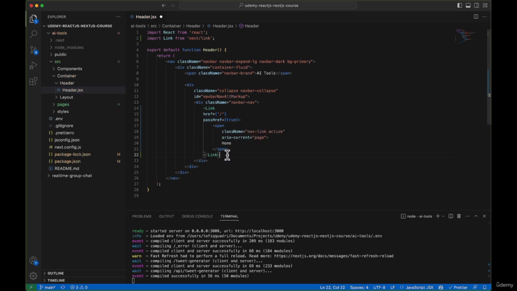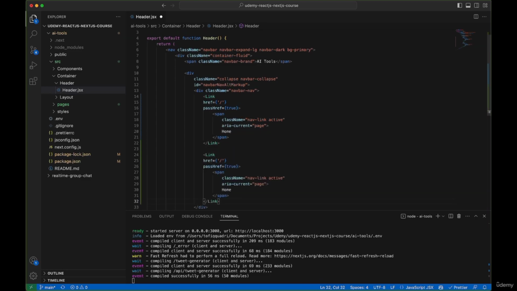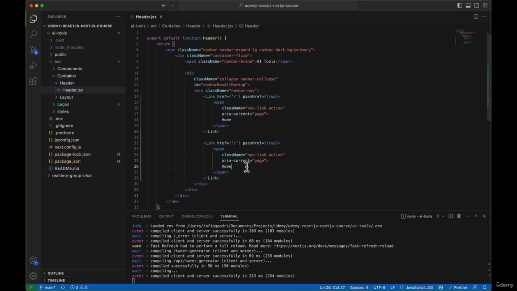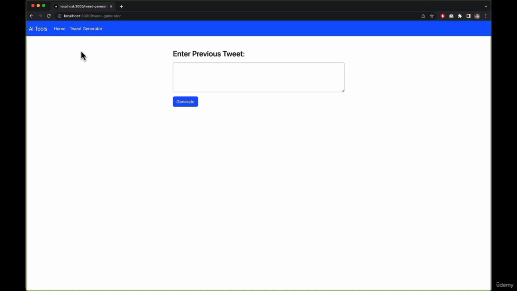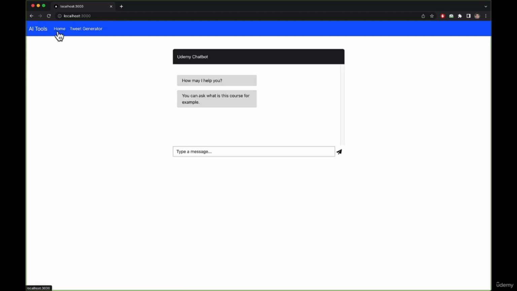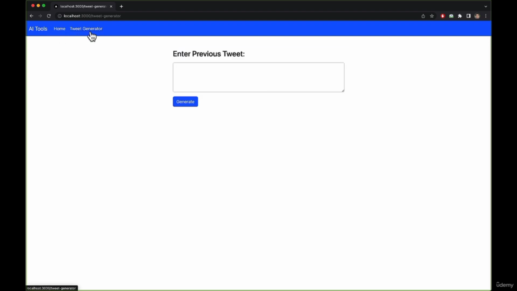Similarly, we will create another link for our tweet generator. So let's copy this and paste it over here. We'll name it tweet generator. And we will change the link from home page to tweet generator. And save this. And now if we get back to our UI, we can go to the home page by clicking on home, as well as we can go to the tweet generator by clicking on the respective links.